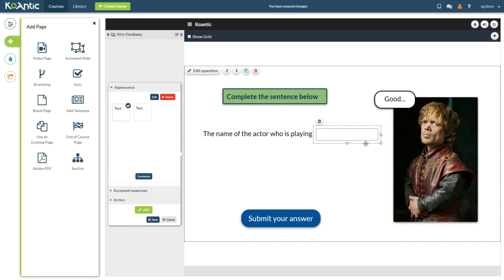Now, an important thing to remember is that you as a content creator are not going to put the answer in that box. This is the learner that's going to put it there. So on the left, you see a tab which says accepted responses. Click on this. And under accepted responses, you see that it says enter your answers.